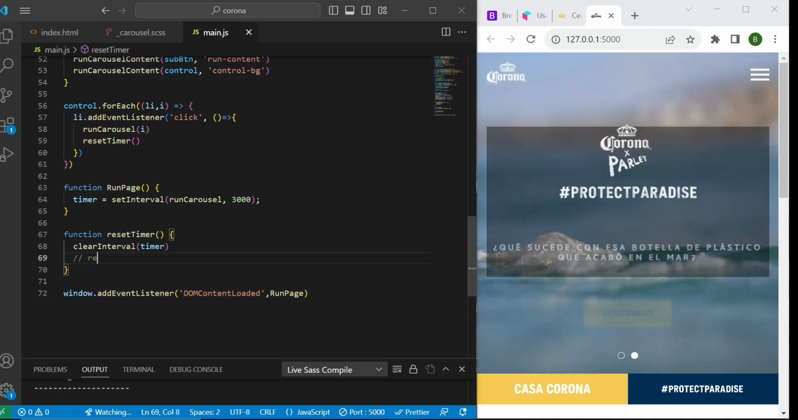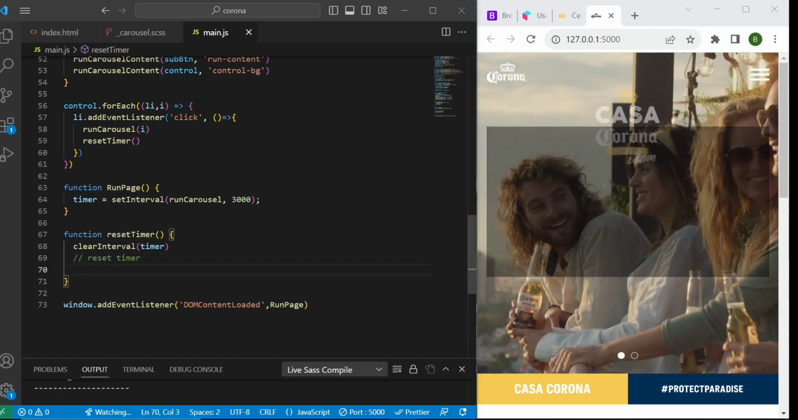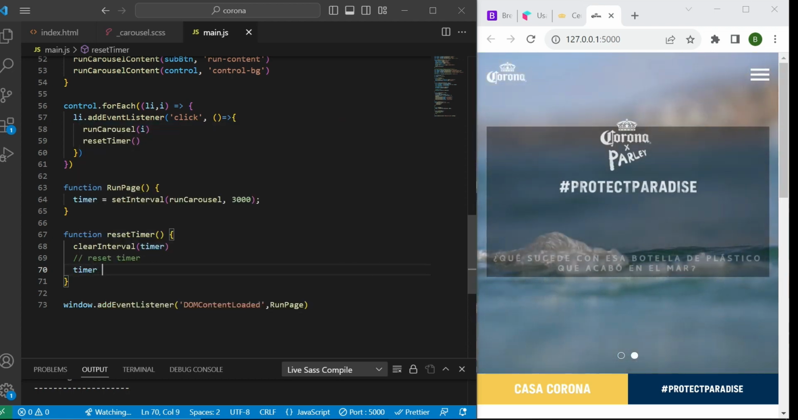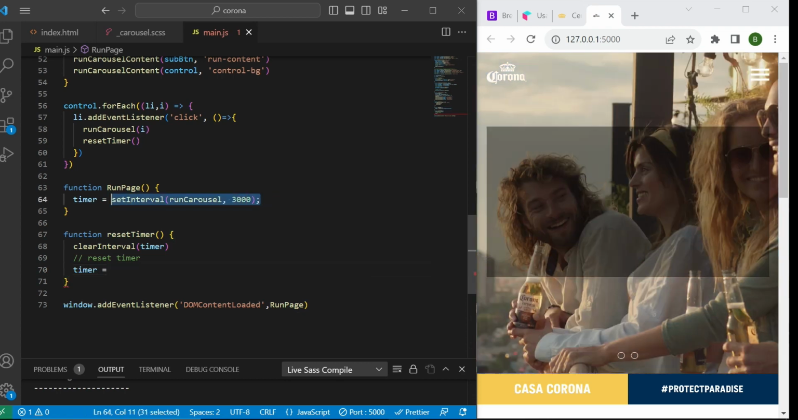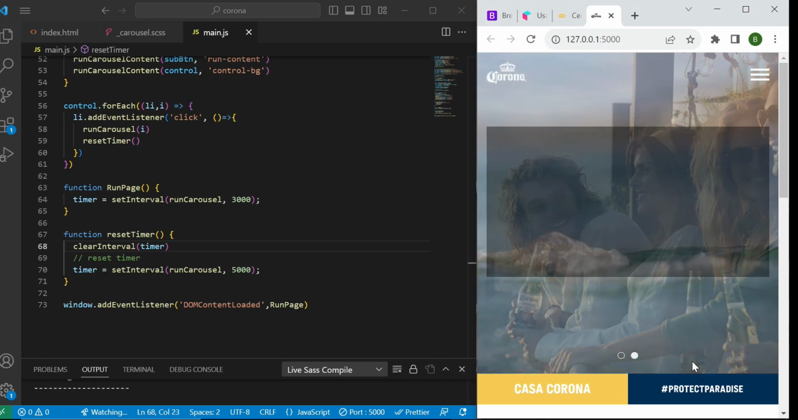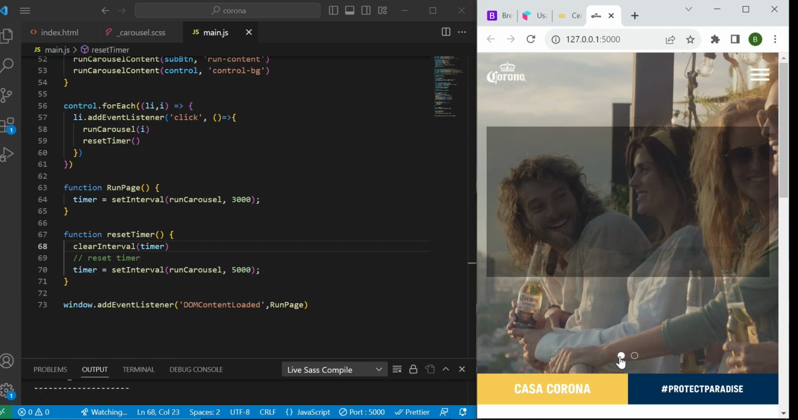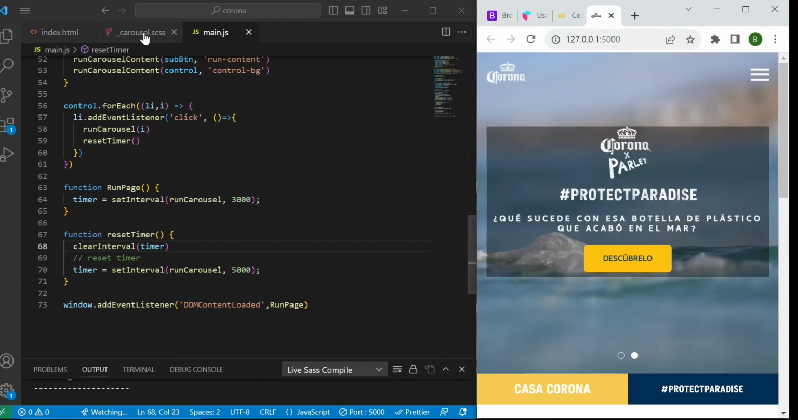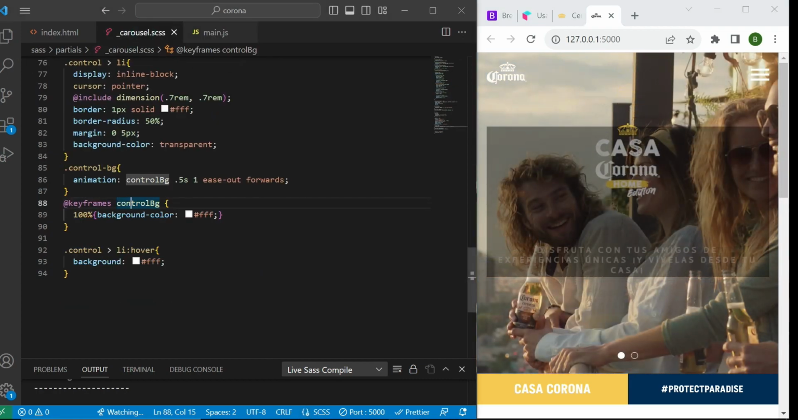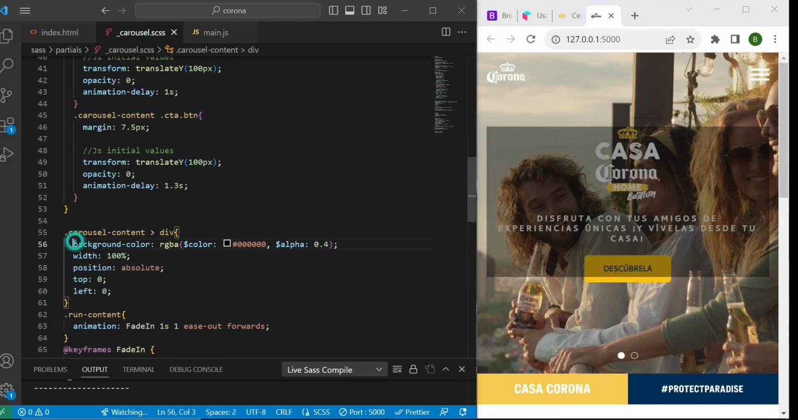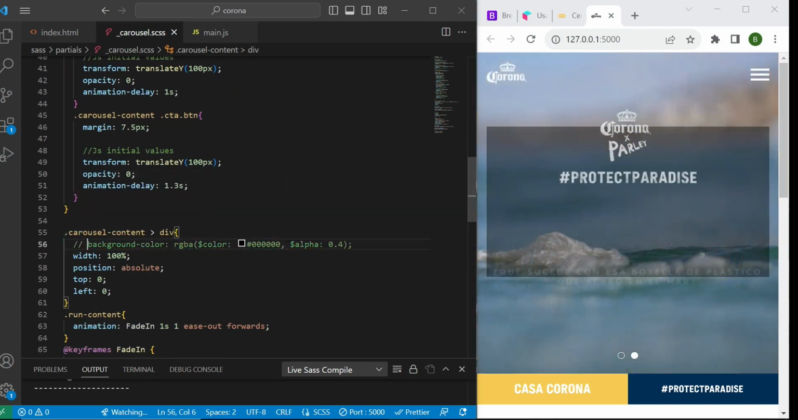However, I need to reset that timer again every time we click because we want our carousel to keep running, of course. So we will say timer should be equal again to set interval and run carousel, in this case every 5 seconds. So we won't have that bug that we saw earlier. So if we click, there you go. If we click here, if we click here again, you see? Finally, inside of our carousel partial, we can remove that background color that was for testing purposes. So comment.